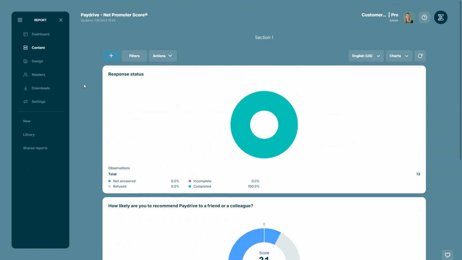Today I'm going to show you how you can add text elements to your report. Text elements can be used as an introduction to different report sections to guide report readers through your findings.